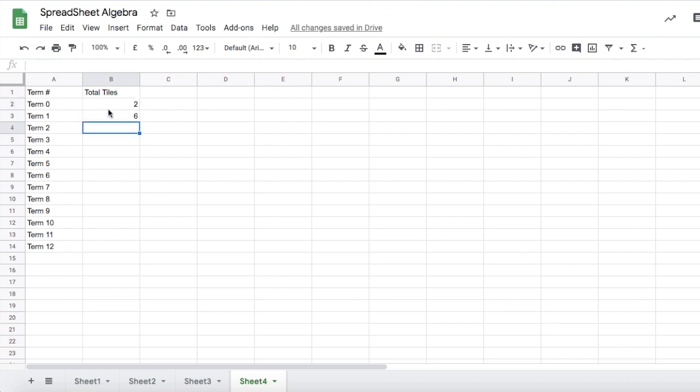There you are. And then you know that the number is 6. So for this one, I want to go equal, open parenthesis, and I want to add 4 each time, right? So I will go, this is B3 plus 4, and I'm going to now just drag and expand. Here you are. So you know exactly how many tiles that you're going to have.